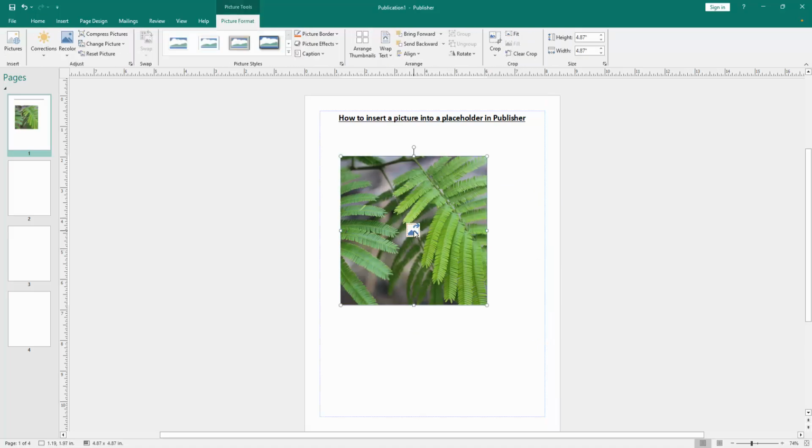You can change the picture. Click the picture icon and change the picture.